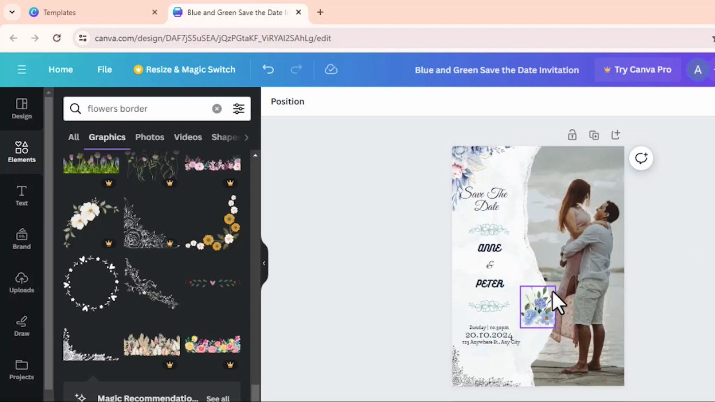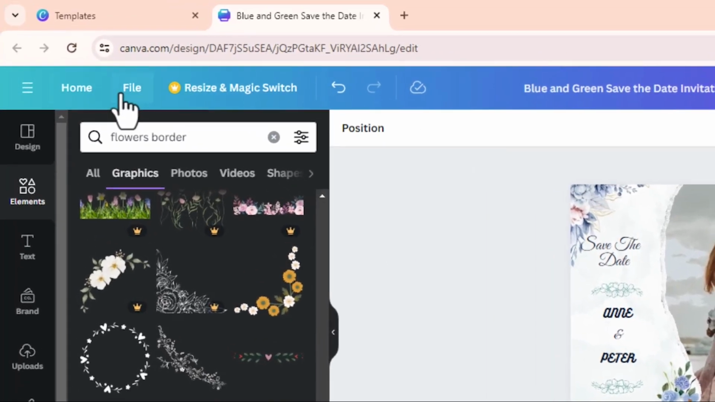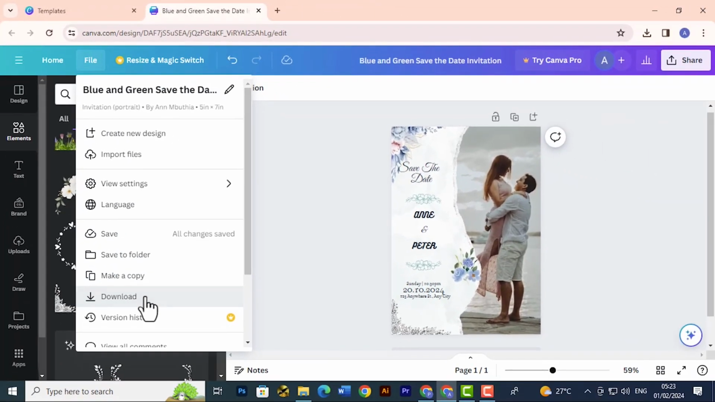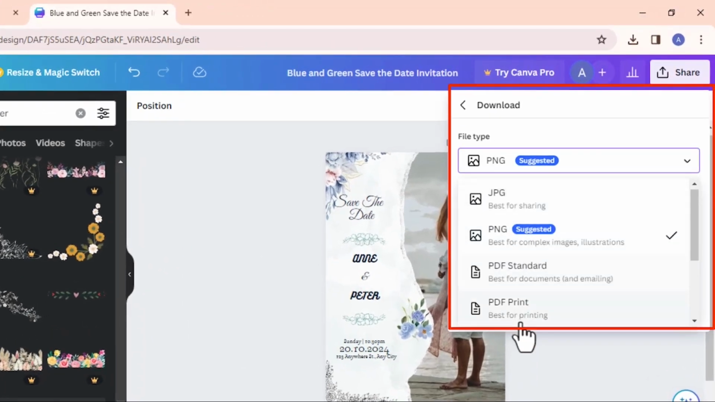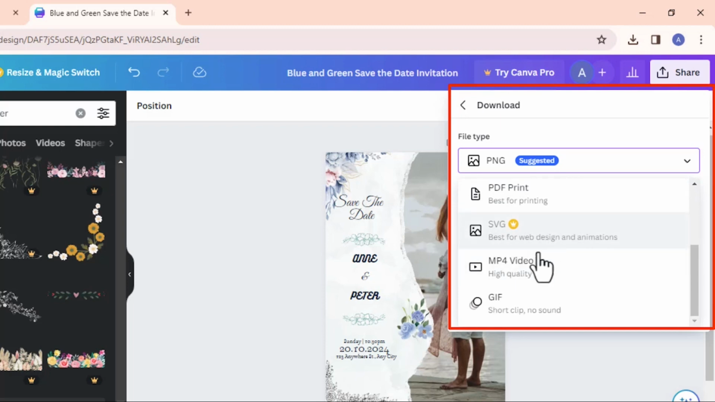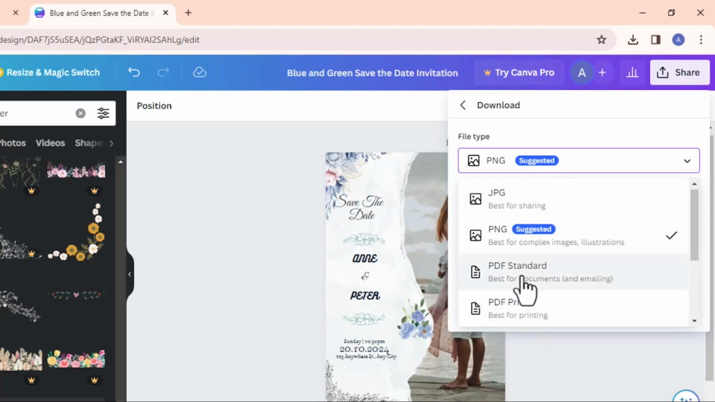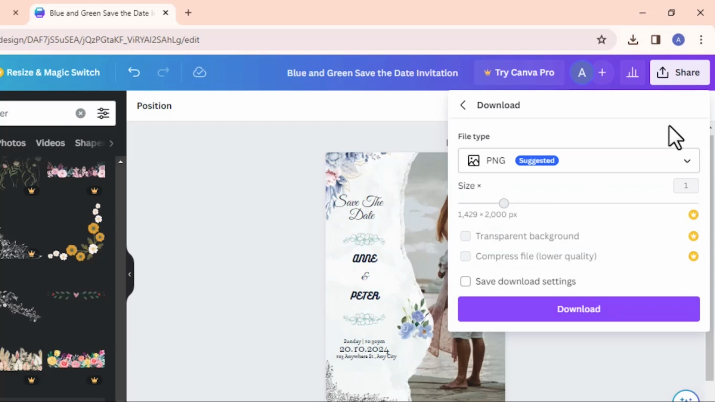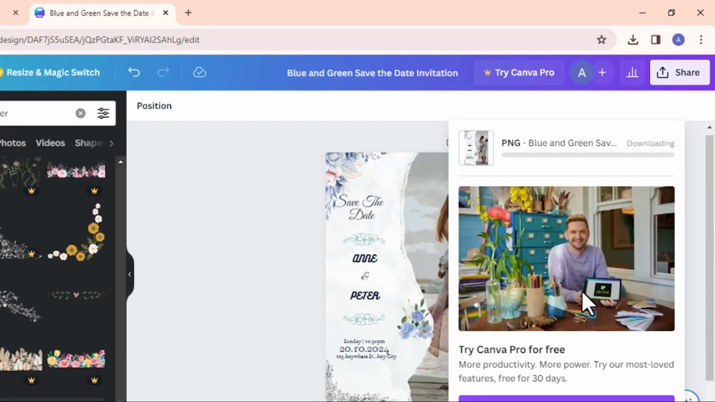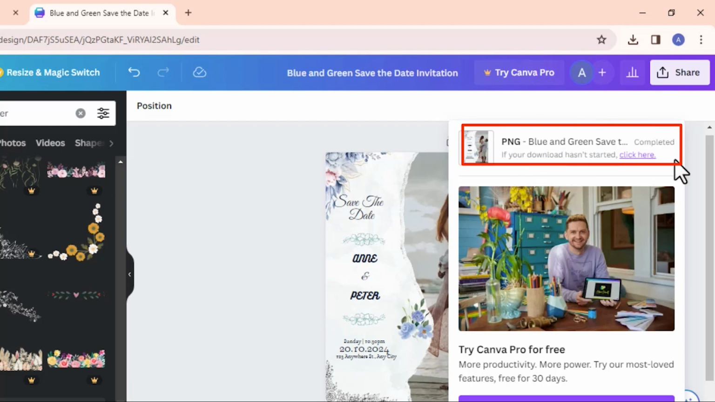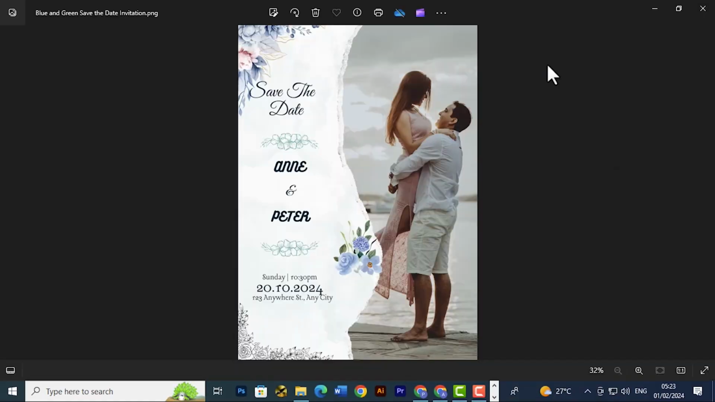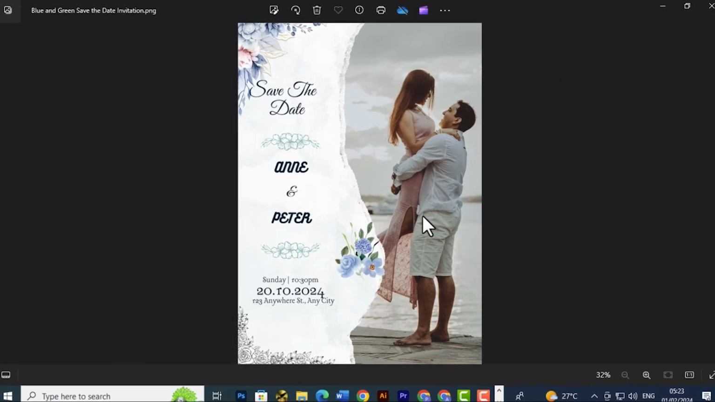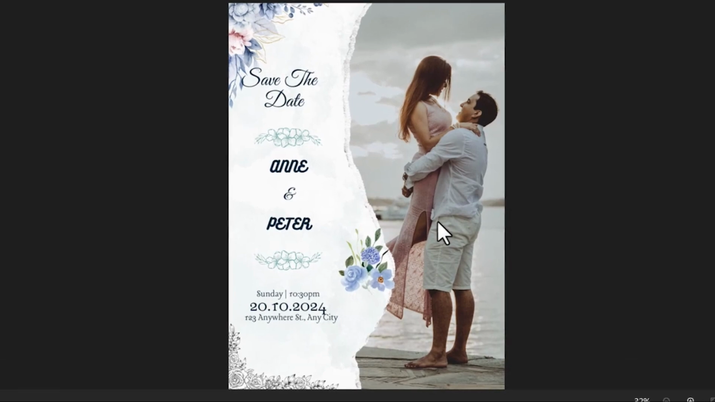And then once you're done with your design, you'll come to File and then Download. And then we have different file types. If I click over here, you can see we have these 4 different file types. We actually have more than 4, but these are the main ones. I'm going to select the PNG file type and leave it at that. Then click on Download. Now, as you can see, it's downloading from over here. And then I'll just click on here. And this is the final product of what we made.